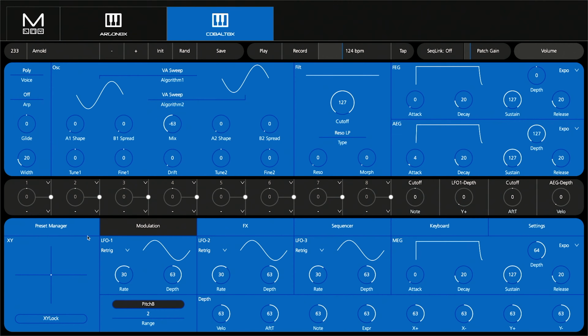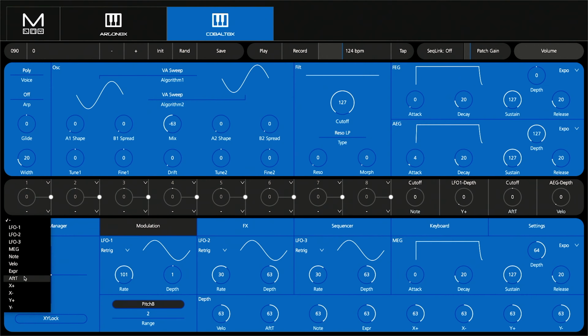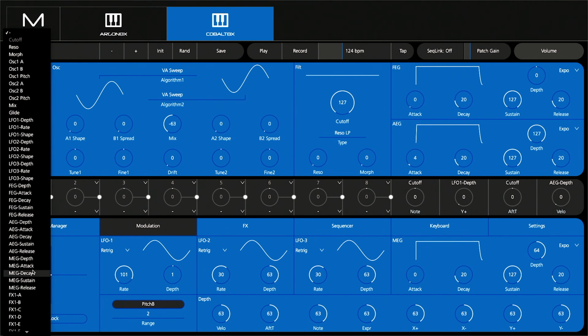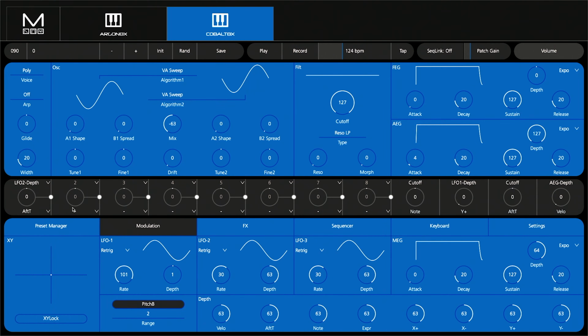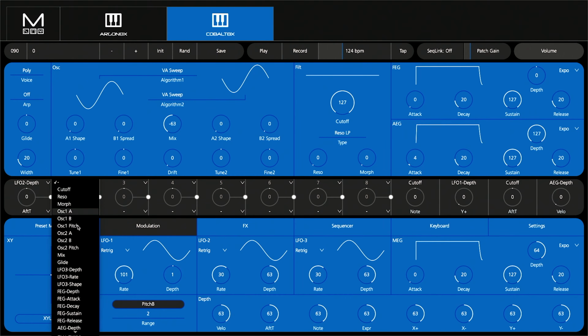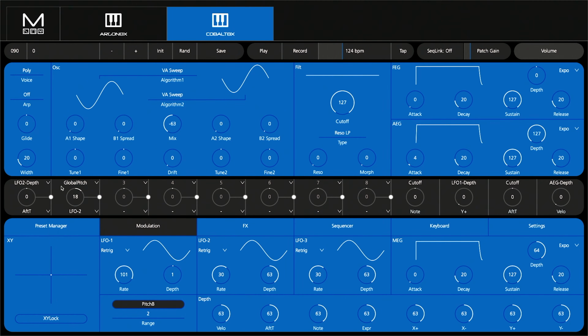Let's go ahead and find an empty patch. There's only 2 mod slots required to get where we're trying to get, where we press Aftertouch and we hear vibrato. We have to route Aftertouch to LFO2 depth, and we have to route LFO2 to the global pitch. The global pitch getting modulated by LFO2. We're going to have to figure out what the rate and the depth is.